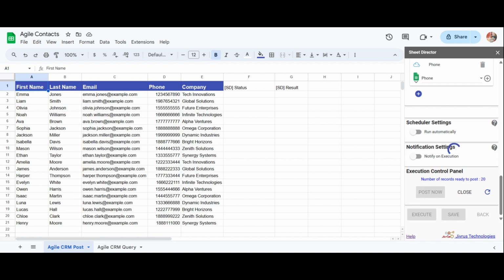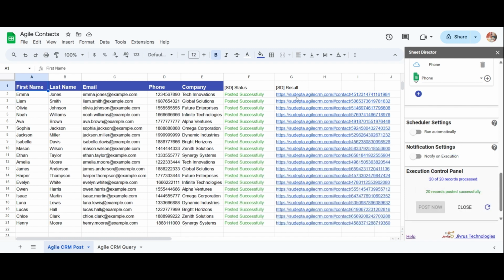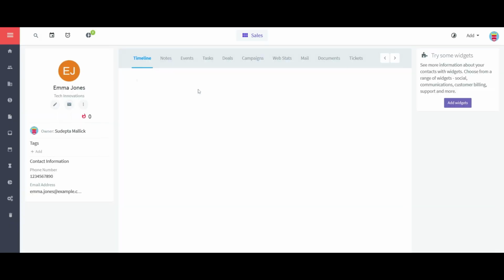After successful execution, each record will be updated individually in the status and result columns. You can also notice the links to the created Agile CRM record. Clicking on these links will allow us to view the newly created record.